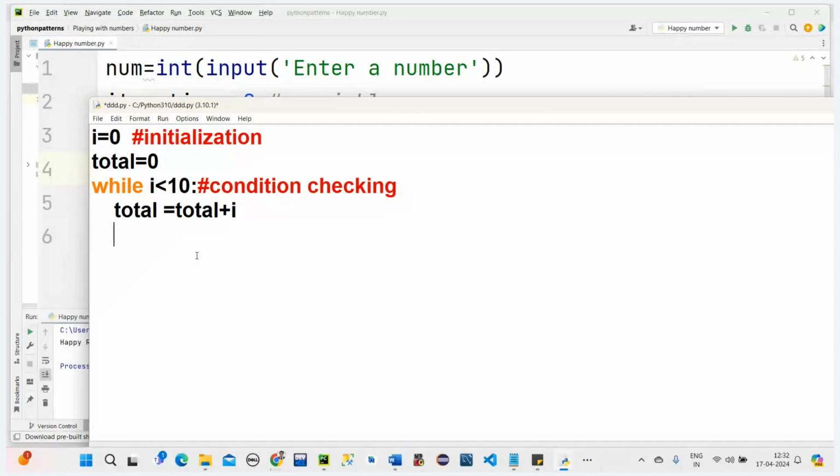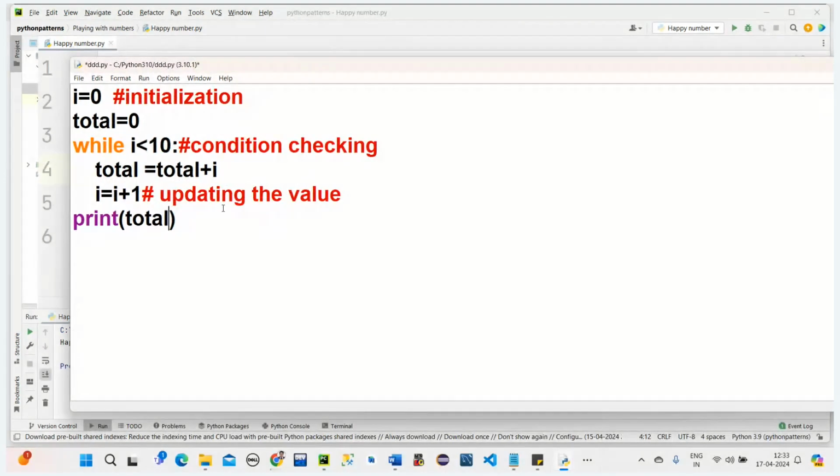I need to make this condition wrong eventually, right? I need to update the i value, otherwise the loop will go infinite. So what I will do here is i is equal to i plus 1. This we can call control flow, or updating the i value. Now after this, I'm just printing the total. Now let's see what output we are going to get.